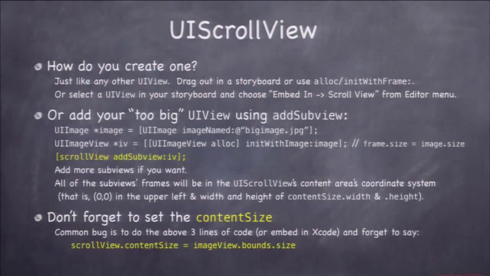It doesn't scroll over the views. The views just happen to be there if they're in the content size coordinate system. But it's that content size that's key. Don't forget to set that. And to reset it, if you're going to scroll over something that's changing size, it gets larger or smaller or whatever, reset that content size.